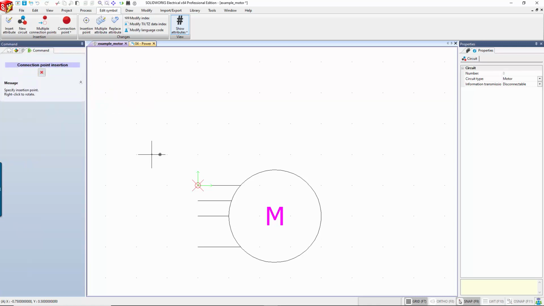Okay, so when you select that you want to insert a connection point, it's going to say, hey, specify where on the symbol you want that to be. You can see there's a little gray balloon just to the right of my cursor. What that gray balloon means is that's where the software thinks the wire is coming from.